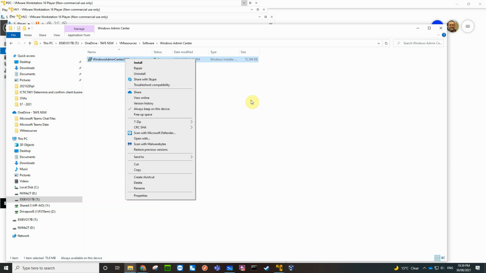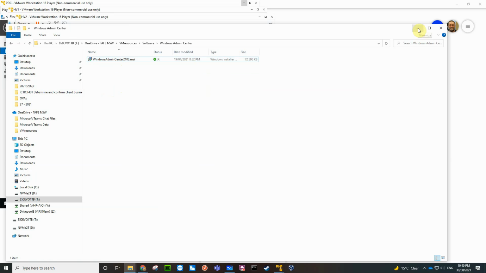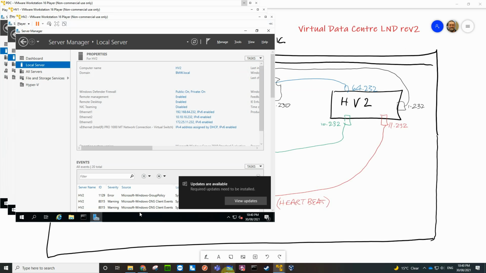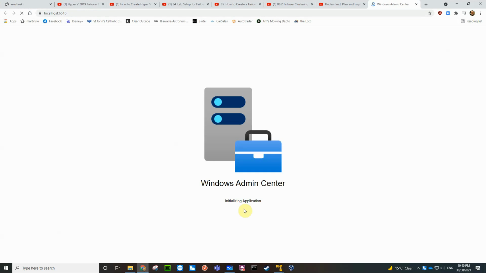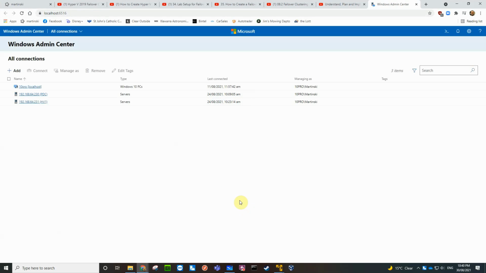Okay, and when you do that, it's a Microsoft product. It's a free download from the Microsoft website. And what that looks like is, I've got it down here on my taskbar. So when I open it up, oh, it tells me that updates are available. Oh no, that was in the actual virtual machine. So I've already got my PDC, my HV1 in there, but we need to do this with all three machines. So I'll show you how to add another connection.